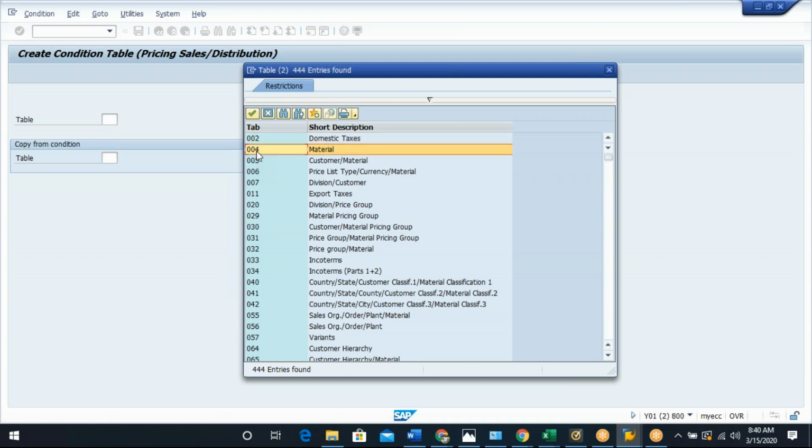For example, what is table 004? What key combination is there in 004? Only material. That means using this key combination, we can only use material as a parameter. Irrespective of sales organization, customer, division, or distribution channel, the material will have the same price. If your company uses the same price for a material at every level, we can use the 004 combination. Understood? That is the material.